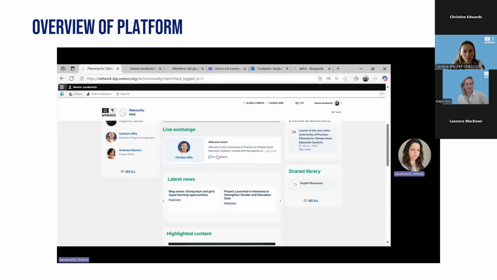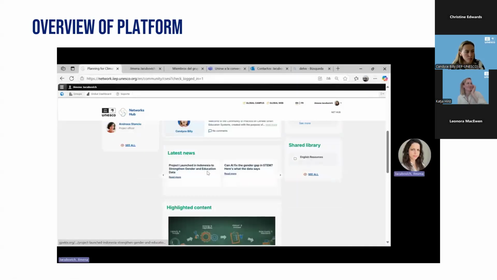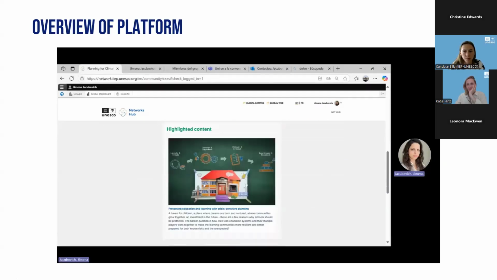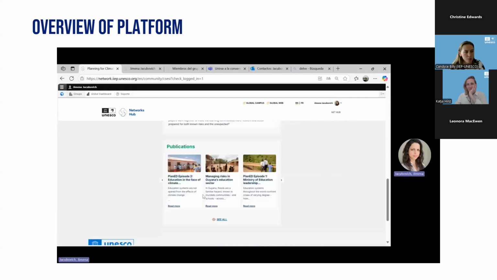and building knowledge together. The latest news is the best way to stay informed beyond our virtual walls. Here you will find education and climate-related content recently published and up to date. The highlighted content is where each week our platform offers a curated selection of valuable content, video, articles, and many other resources ready for use. The publications section gives access to the latest publications on the subject that will be updated constantly.